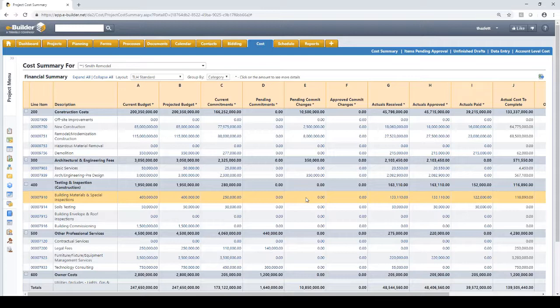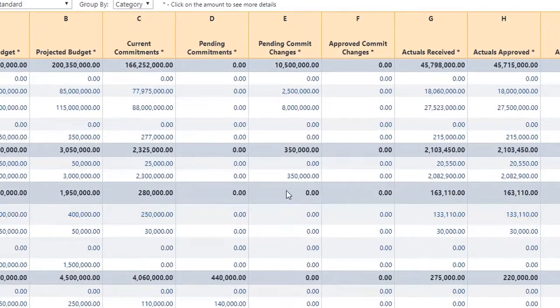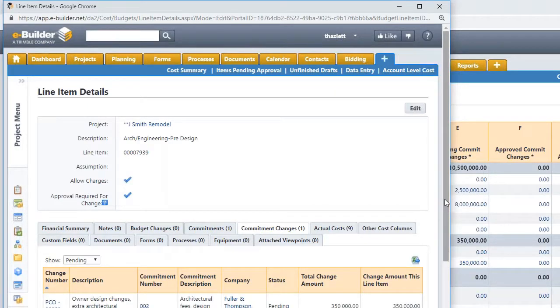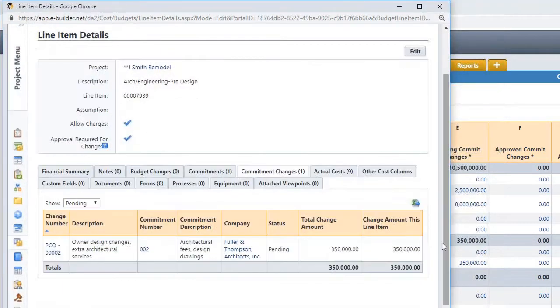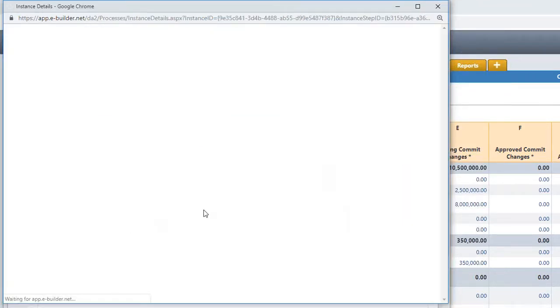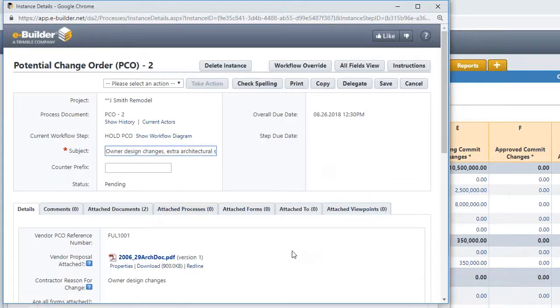But while we're here and to kind of demonstrate that capability, what I'm showing here, right in this area, is a pending commit change. A pending commit change for $350,000. I could once again select that, hyperlinked automatically, and that brings me to the line item details. Change number is this PCO number. It's pending for $350,000. I select that, and I see that the controlling process now is a structured workflow, something we refer to as structured workflow.